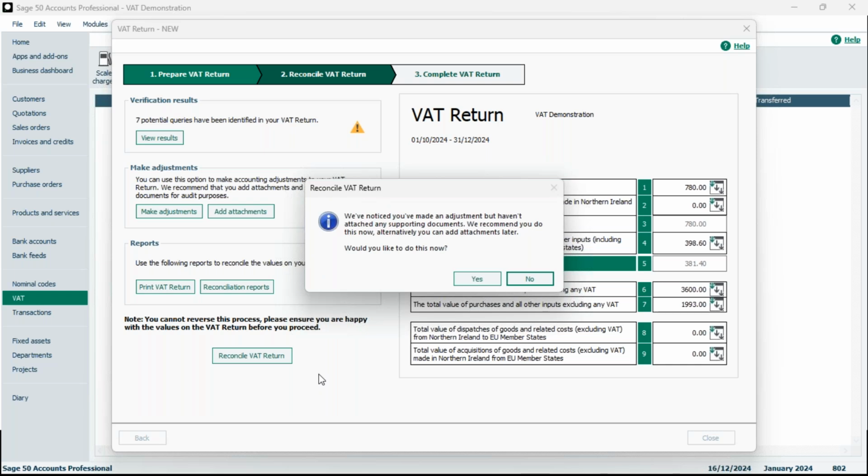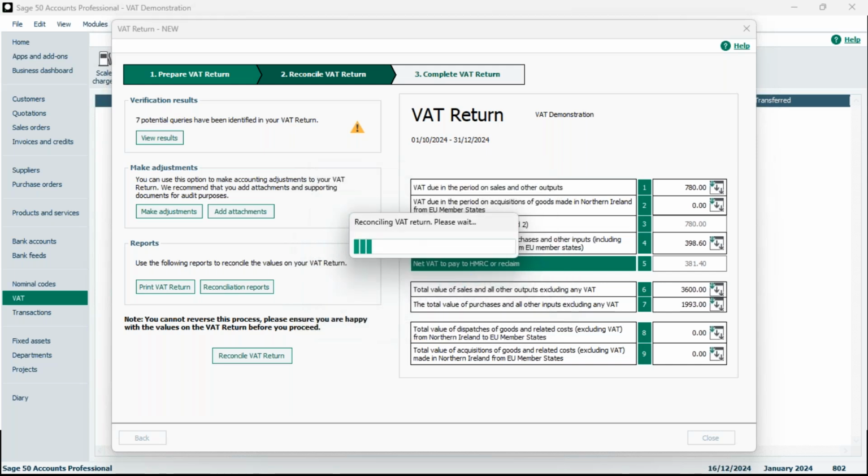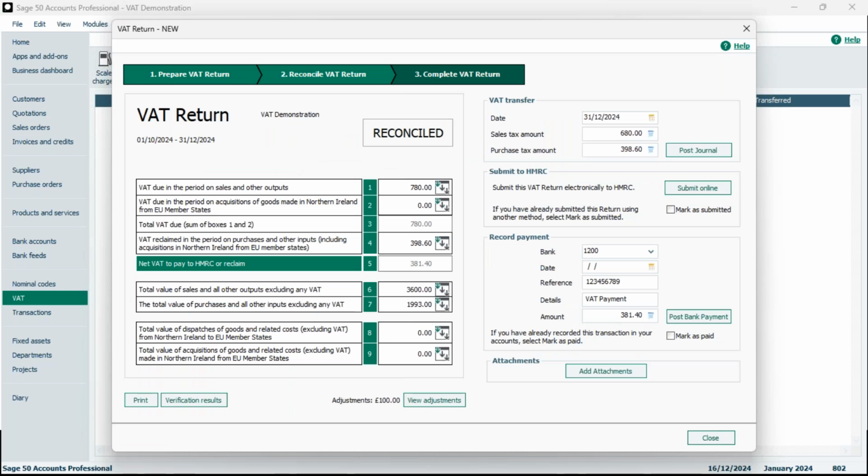So when I click on here, mine goes through very quickly, but yours may take a little while to go through. So it's saying there it's noticed I've made an adjustment, but I haven't added any supporting documents. So it's letting me know, it's helpful to have those documents handy. Do I want to do this now? So I'm going to say no, because you can still add it later as well. And then it asks, do I want to flag transactions as VAT reconciled? So I'm going to say yes to that because we do need them VAT reconciled. And that takes me to the end of step 2.